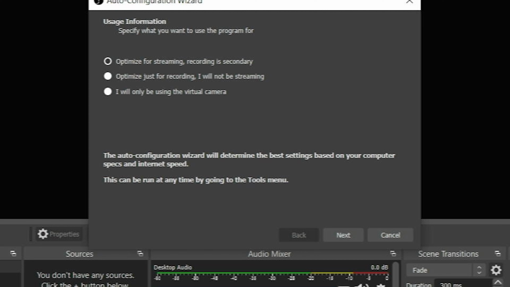Now that OBS is finished installing and it's opened, we can choose what we want to use it for here. We can choose Optimize for streaming, recording secondary, Optimize just for recording. I will not be streaming. I will only be using the virtual camera. Now you can change these settings at any time, so it doesn't really matter what you choose at this point.